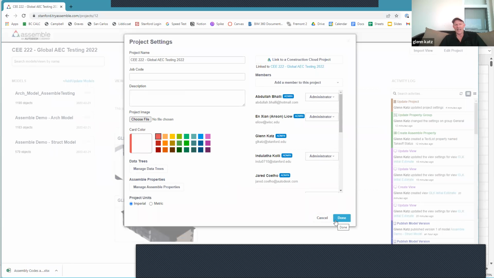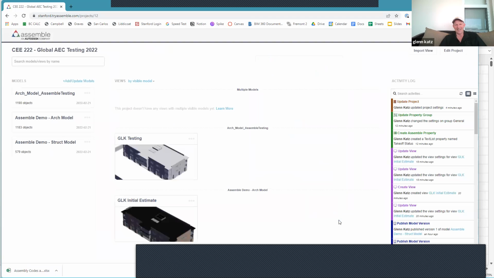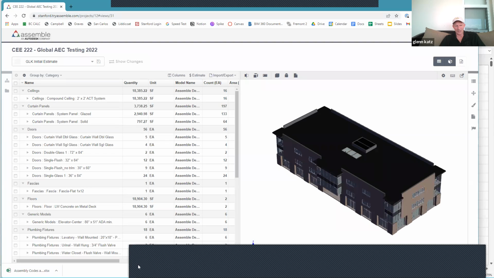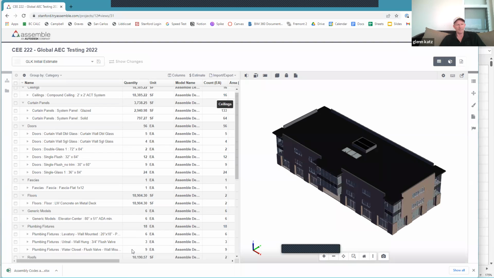Super. Okay, at this point, you're actually pretty good. You are set up and ready for action. So the next step in the whole process is really just to go through that inventory and assign these assembly codes to the different items. Okay, so let's take a look at what that looks like. I'm going to go to this thing that says GLK initial estimate. And let me shrink you guys a little window so it's not blocking anything. Okay, we'll take a look.